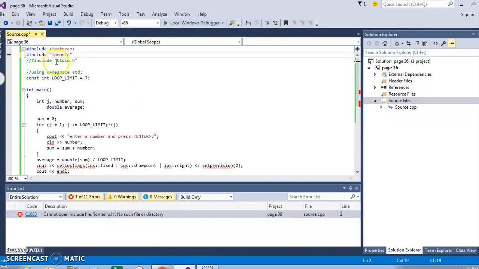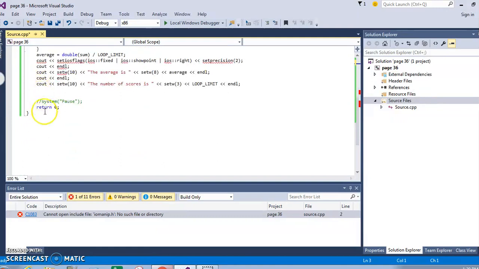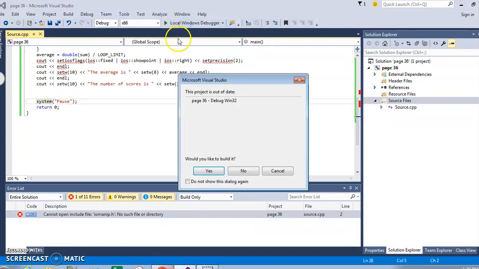Okay, the next thing that you'll notice here right below that, I put in the include standard io.h. That was not in the book. So if you want to go ahead and add that in and scroll down here to the bottom and put that system pause in. So the system pause should always go before the return 0, and remember that system pause is just going to pause the screen temporarily so I can see the output. So we're going to debug it now.